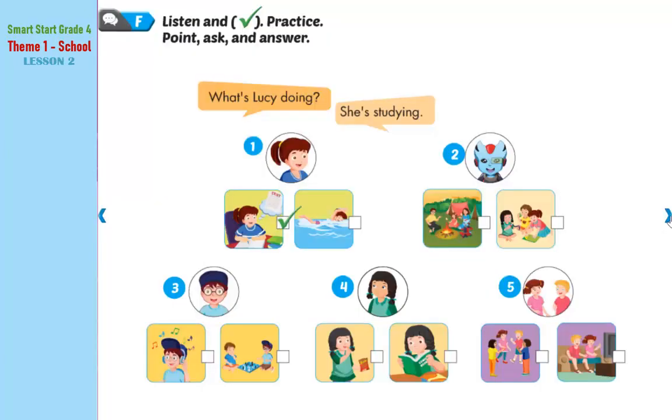D. Listen and tick the box. Practice. Point, ask, and answer. Look at the pictures. Listen. There is one example. 1. What's Lucy doing? She's studying. Can you see the tick? This is an example. Now listen and put a tick in the box.